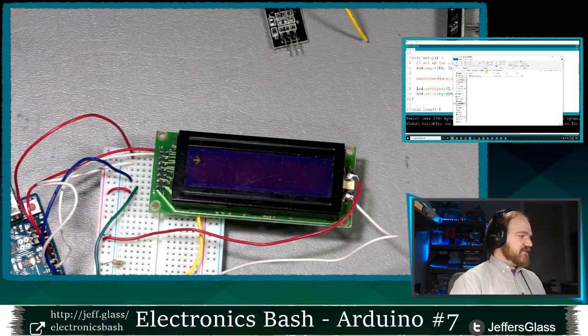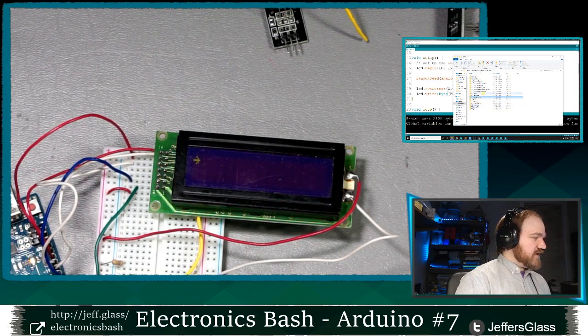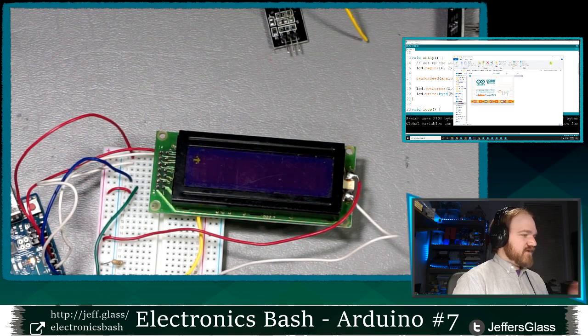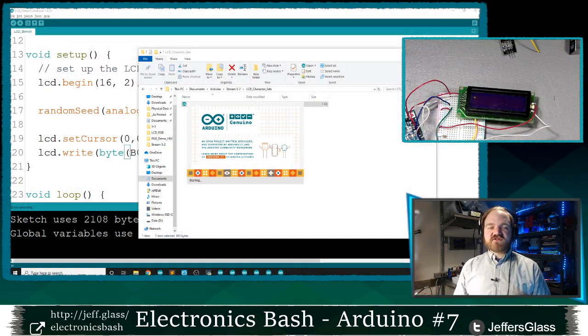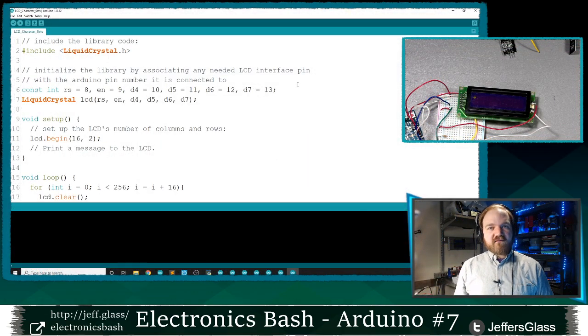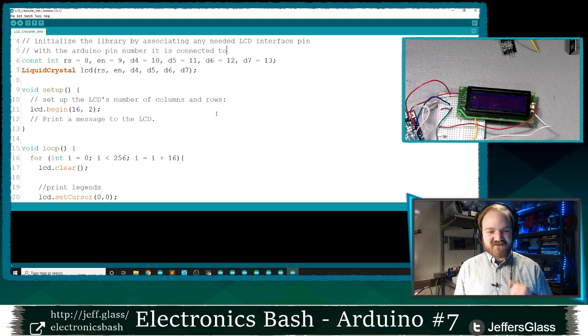I'm going to load up a piece of code now. If you're following along at home, this is the LCD character sets demo from the website. This is a way, I promised you a way earlier, to tell which ROM you have in your display if you're not entirely sure. So what this piece of code is going to do is basically display every character that our display can, and that will let us identify which ROM our display has built into it.